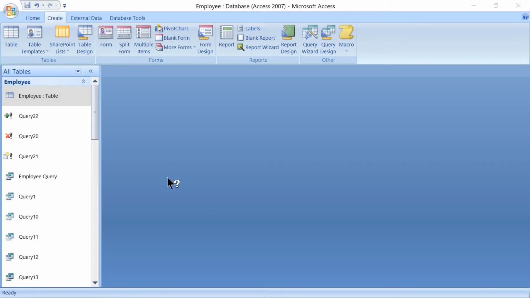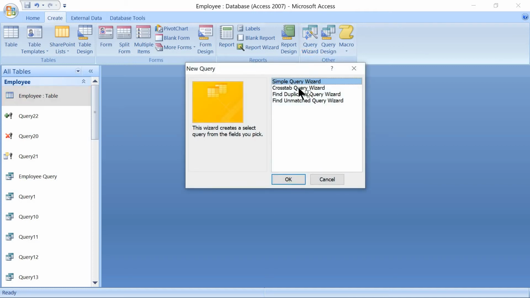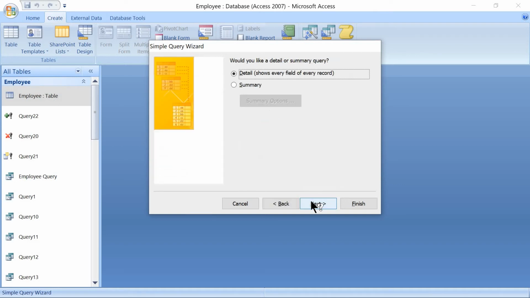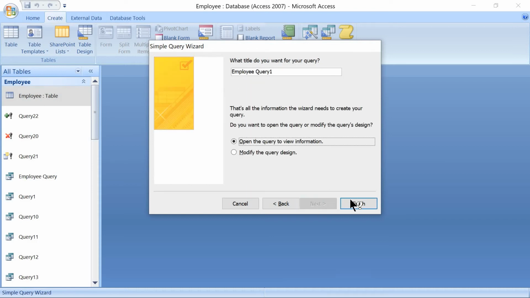In the previous example we have selected all the fields. Right now we will see only via selecting the selected fields. Create other query wizard, simple query wizard, and here we will select for the table, that is employee, and here we will be selecting only employee number, employee name, department, salary. Next, then detail, all the records will be displayed. Next, then finish.